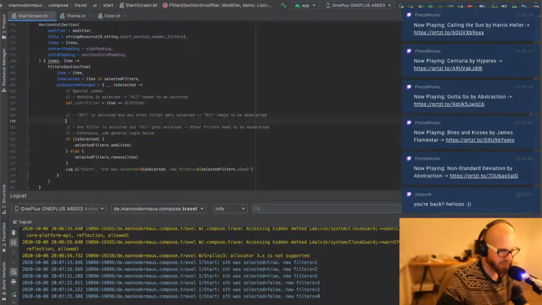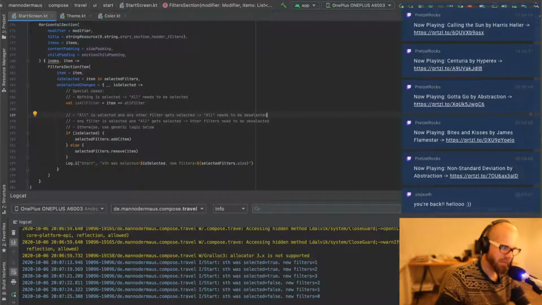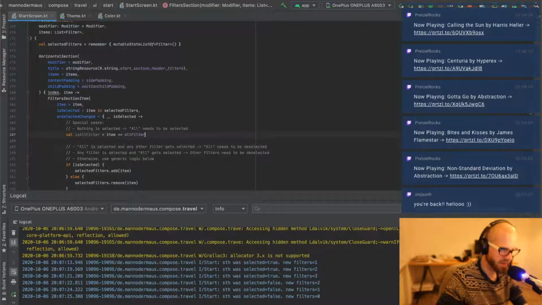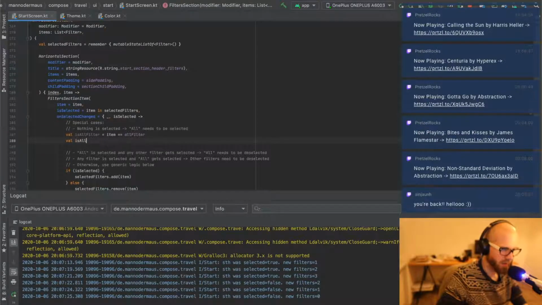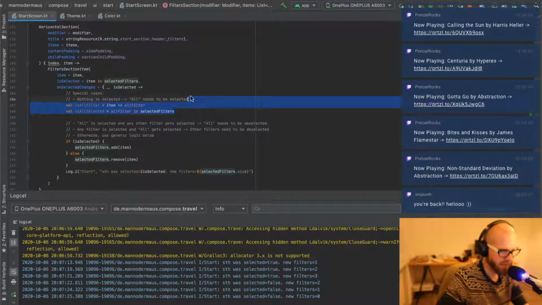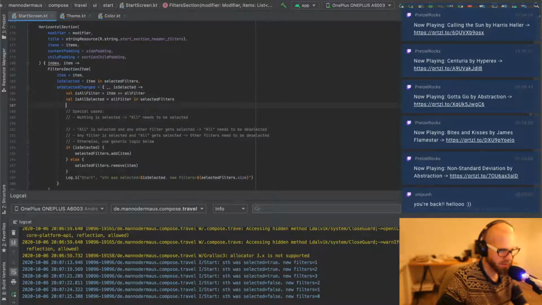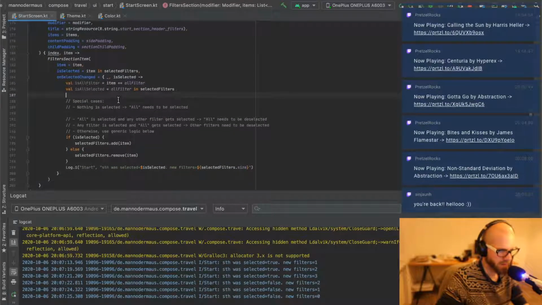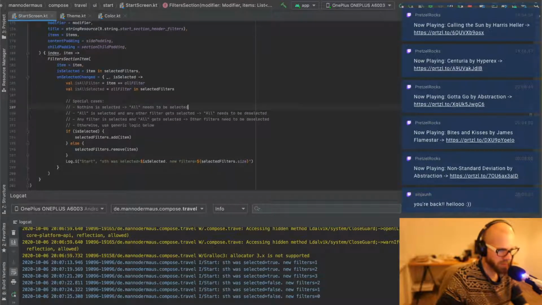So I also need to keep track of if the all filter is currently selected. Is all selected? So I'm just going to check if the all filter is in the selected filters at this point when anything is clicked. And I think now I can run through the special cases.